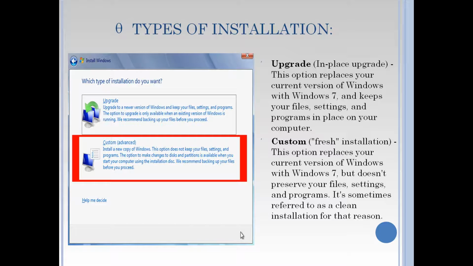You can also click on the upgrade button if you are upgrading from Windows XP to Windows 7, or if you are going from Windows 7 to Windows 8, 8.1 or Windows 10. All of these Windows installation systems have this basic option of upgrade. Whereas the second option is the custom advanced option.